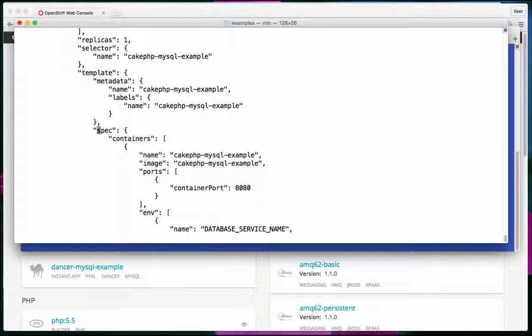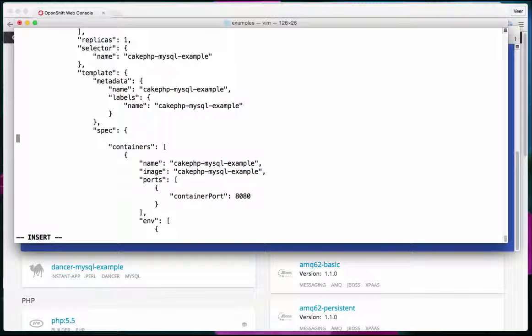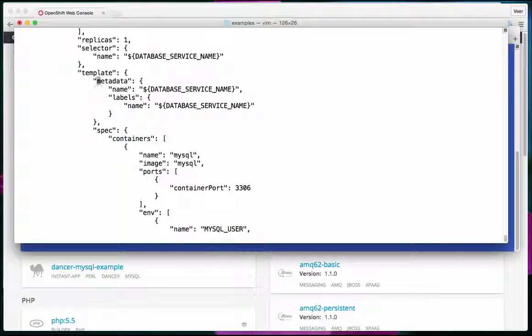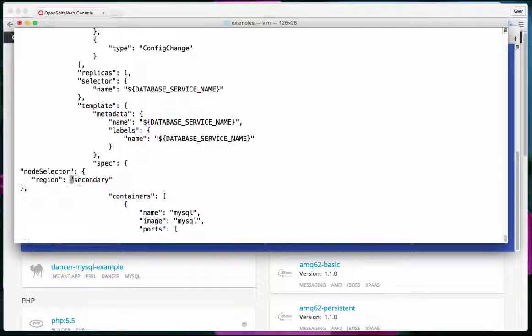This template has a spec. It deploys two different kinds of containers. One is a PHP and the other is MySQL. I'll add node selectors. We want to deploy the PHP part of the application in the secondary region. Again, I'm looking for a template for the database. And for the database part, I want my database to be deployed in the primary region.